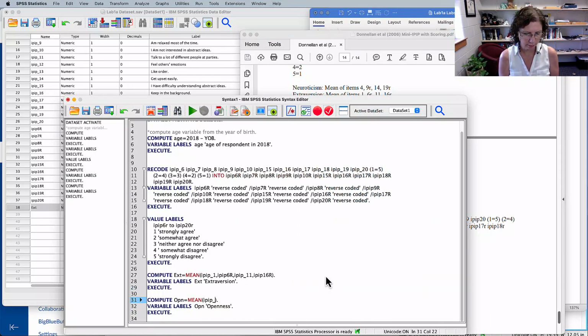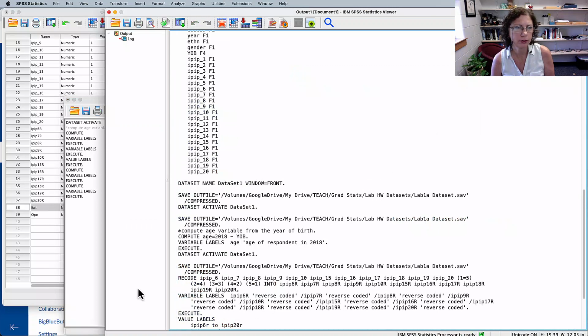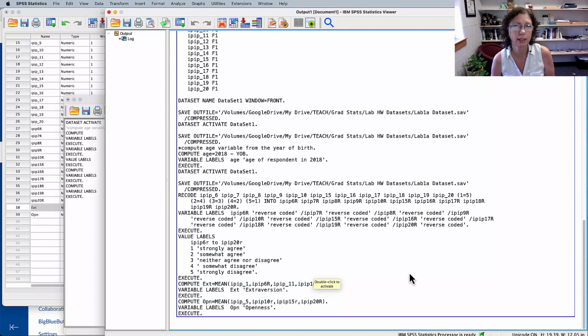So IP 5. Oops. I don't think the space matters, but just in case. 15, well, 10R, I'll go ahead and, it doesn't matter what order either because it's just taking the mean of 4 numbers. IP 15R and IP 20R. I'm not sure that the case matters either, but I'm going to run it and see what it does. Oh, it ran just fine. It didn't say, hey, I don't have one of these. When we get to R, it is case sensitive, whereas SPSS is not so much.